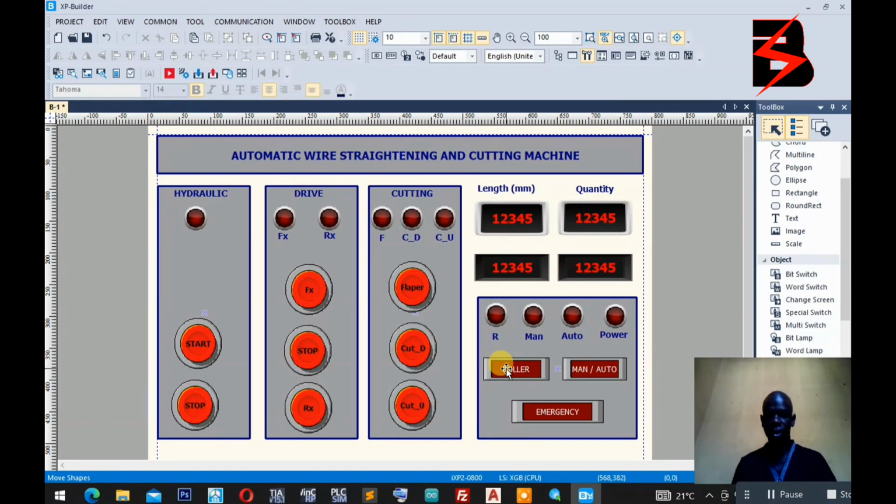The button only works in manual. When you open and close, that's when you are fixing the wire. But once you set the machine in automatic, when it starts running, the roller switches on, but the button functionality goes off. So there we remain with only manual and auto. That one works forever. Also emergency, that one works forever. So this is the design that we are going to use.